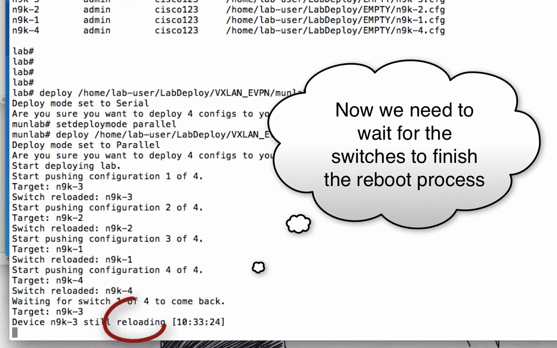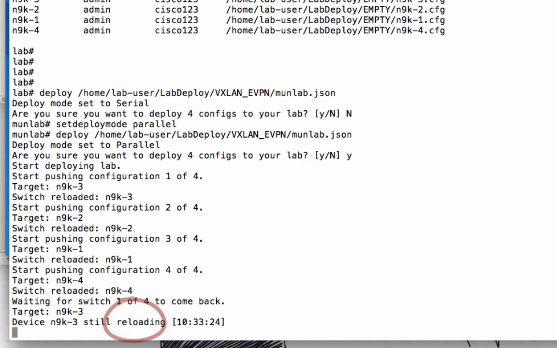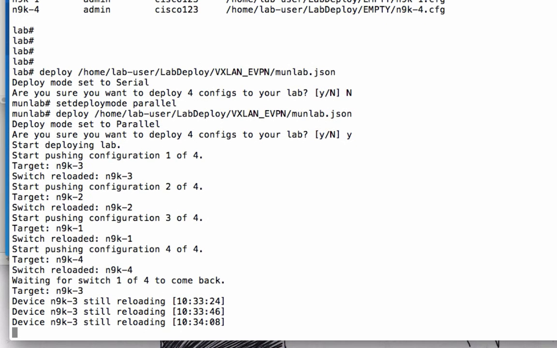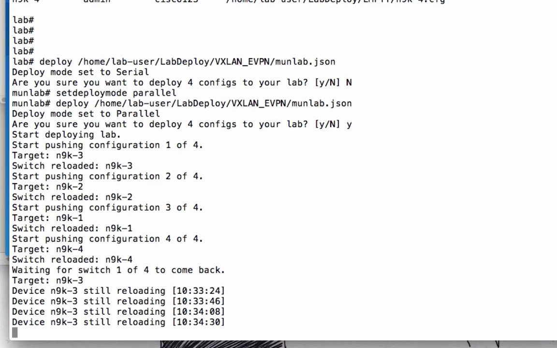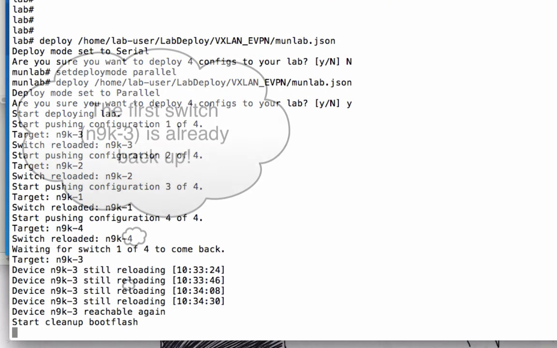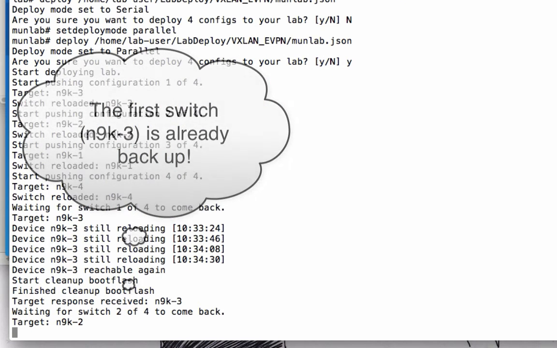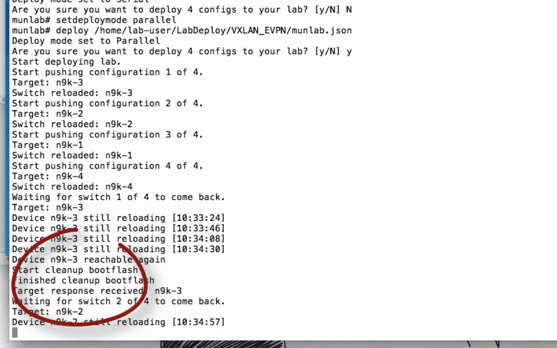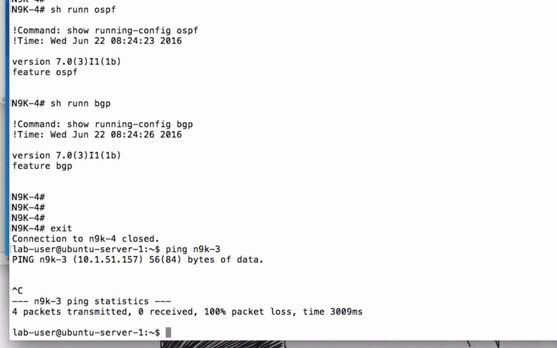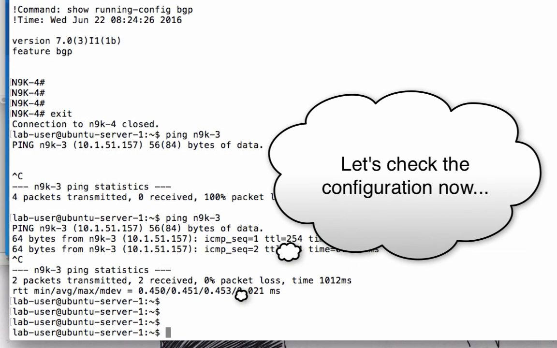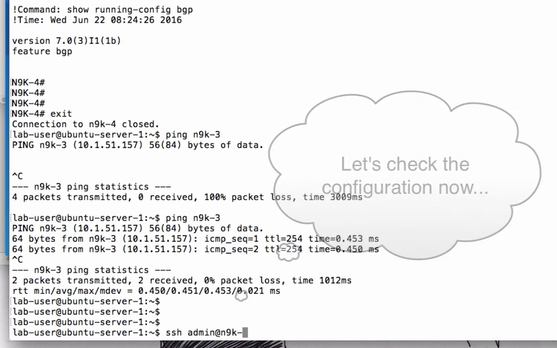So we wait for the first switch that we rebooted to come back. With the magic of video, this process is obviously accelerated a bit, as you probably realized. It takes some time until this box reboots, depending on factors like whether FEX are attached or not. But we can see that the first one is already there. What is done now is the boot flash is cleaned up, and then the process finishes for that particular switch.